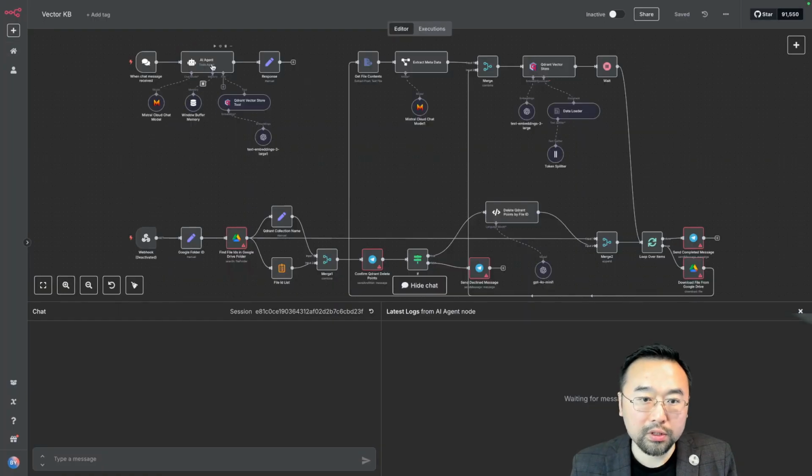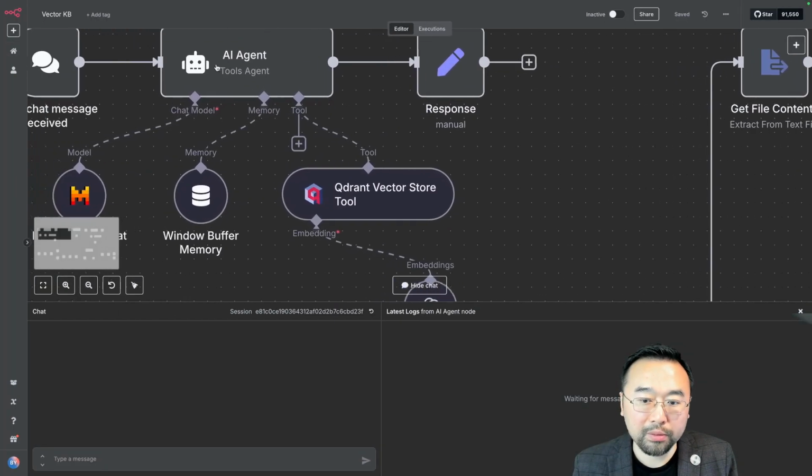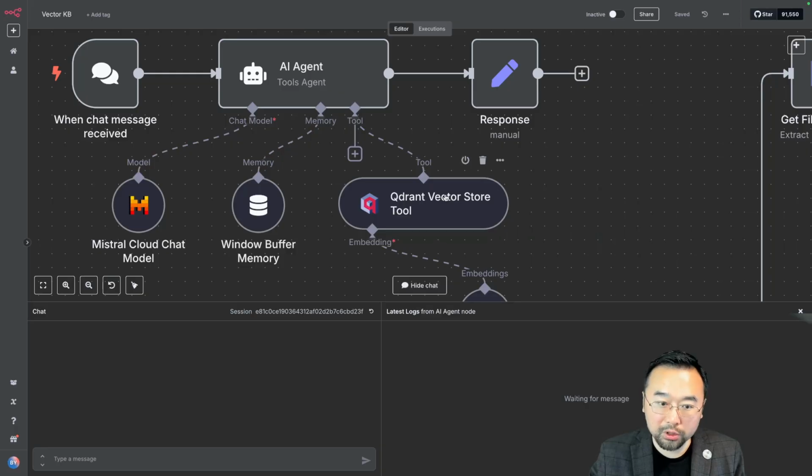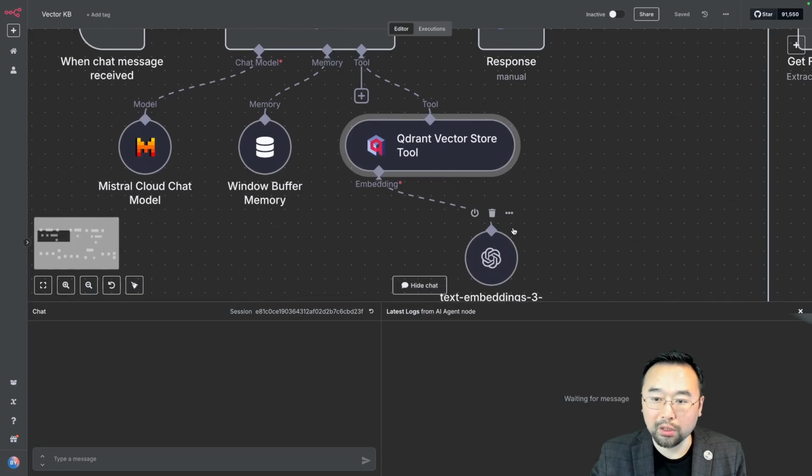All right, this is an example of a vector database. Vector databases store data in a vector numerical representation, but it looks very similar. We have a model and we have a memory, and we also have a vector store attached here with an embedding AI model.